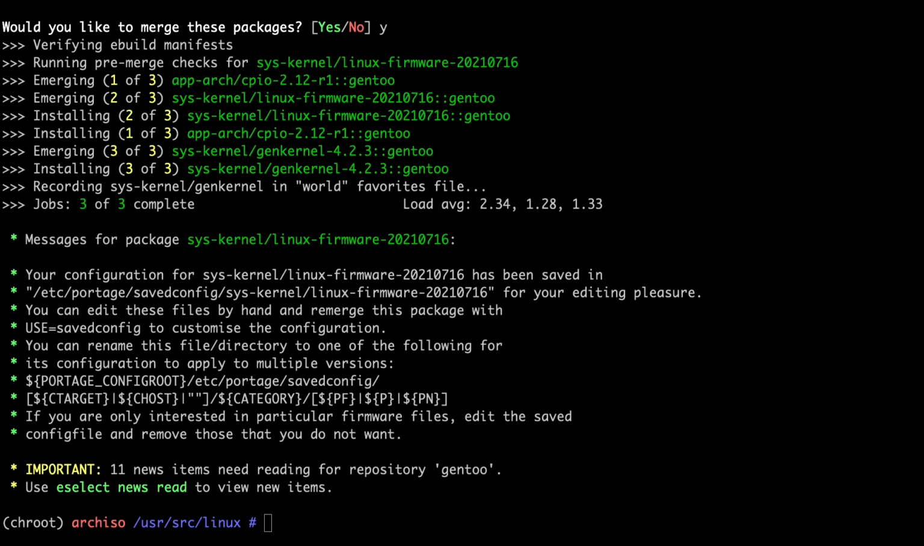Right, so that finished emerging beautifully. And now we need to build the Initramfs. We can do that by going genkernel. So that's the command that we just installed just now, genkernel, and install. And install is an option.